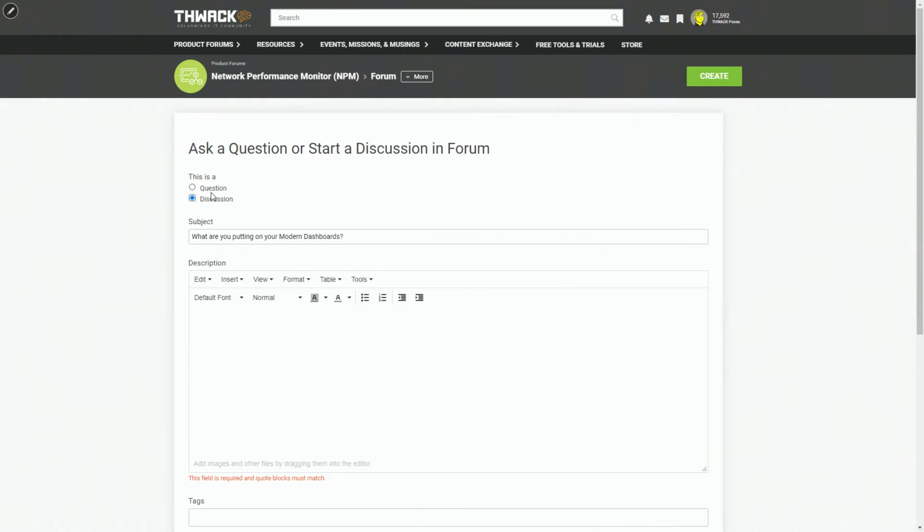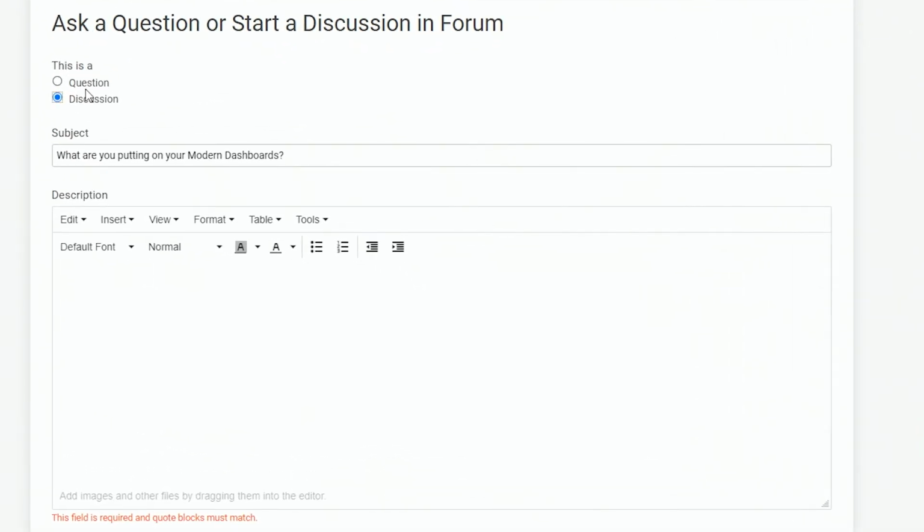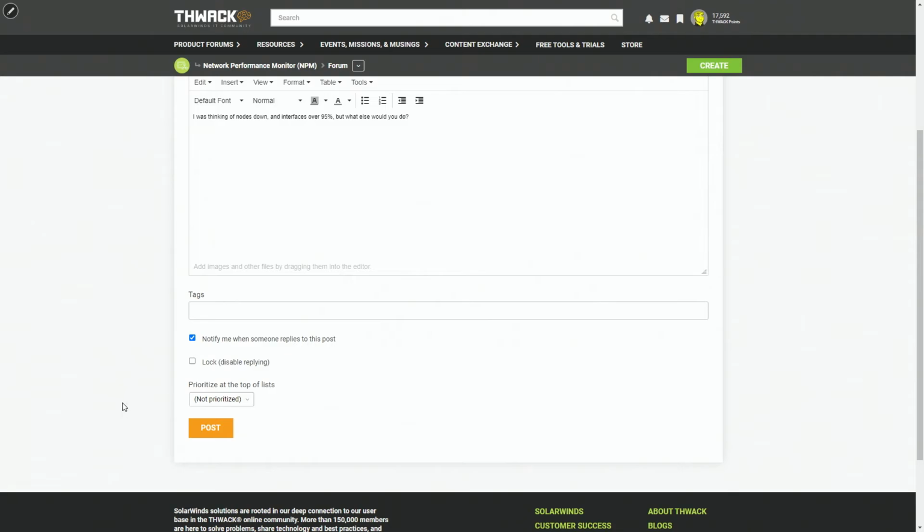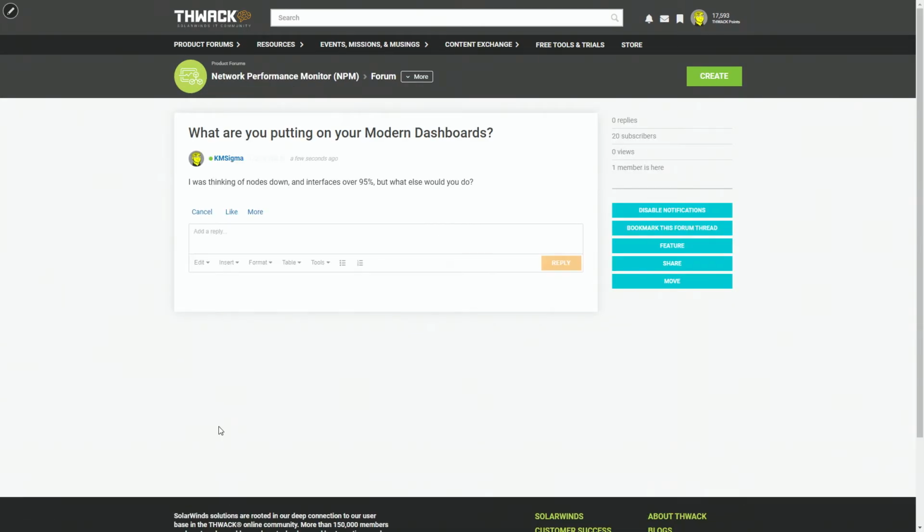This is a great way to pull that collective information together and get it all in one place so you can build your decisions off of that. I was thinking of nodes down and interfaces over 95%, but what else would you do? Post that like a question and invite the community to begin their discussions.